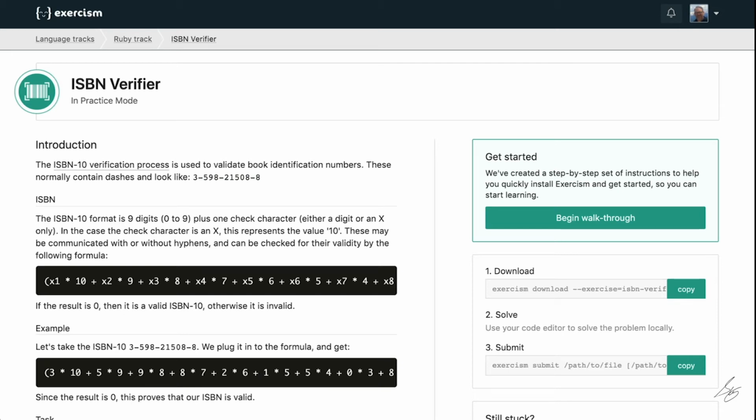In this video, I'll be working through the ISBN verifier exercise from the exorcism.io Ruby track. In this exercise, we will be verifying ISBN 10 numbers. An ISBN 10 number is a book identification number. You can see here the example of numbers with dashes.